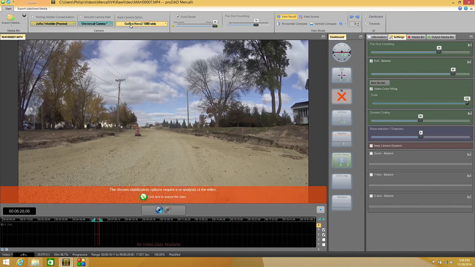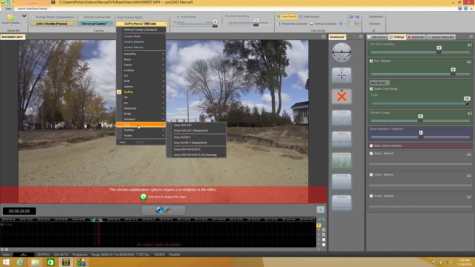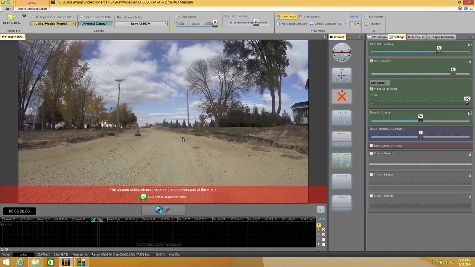For my used camera optics, I'm actually going to come over and pick the Sony AS100V, because on this particular footage of the bumpy road, I actually had an AS100V mounted on my handlebars, and I want to make sure I optimize any possible warping or issues with the wide-angle lens to its fullest capacity with the new functionality in Mercalli version 4.